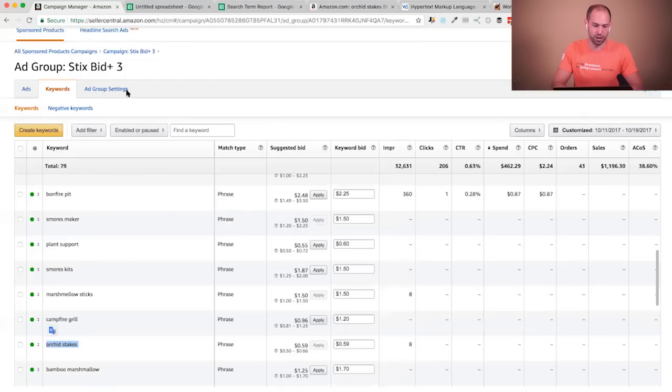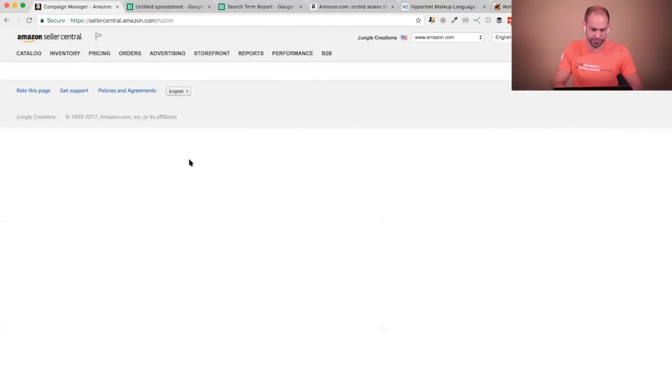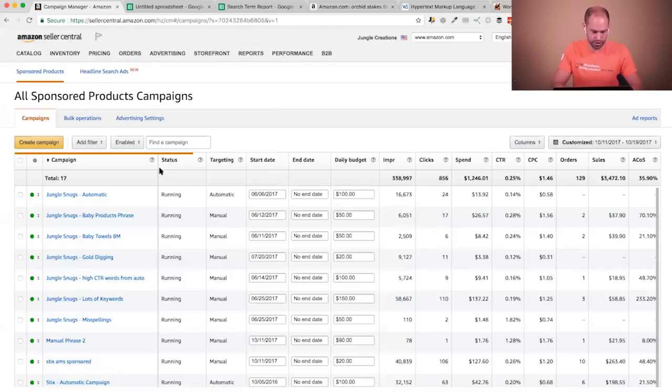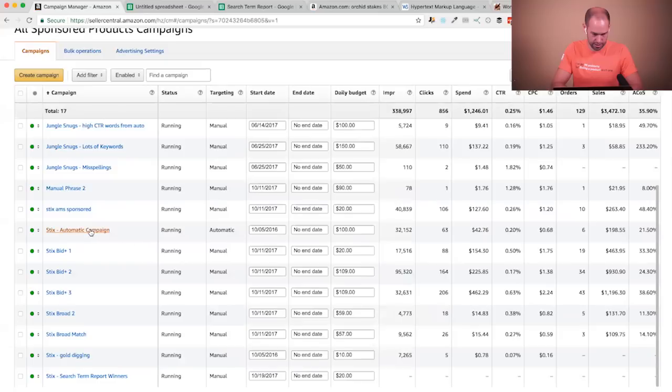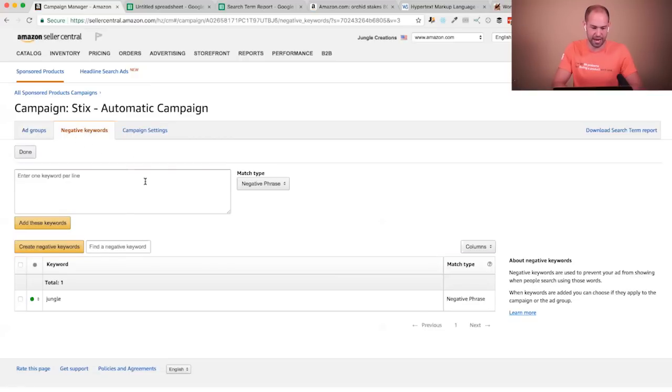So at that point, what I would do is go to the respective campaign. Right now that's my automatic campaign. I think that's this one. I would click over here to negative keywords, one of these tabs at the top, and I would insert this. I would recommend under most scenarios just doing negative phrase. Phrase match and exact match are just the same as when we're bidding on these keywords, okay? So I put in dog towels, and I'm going to say add these keywords.